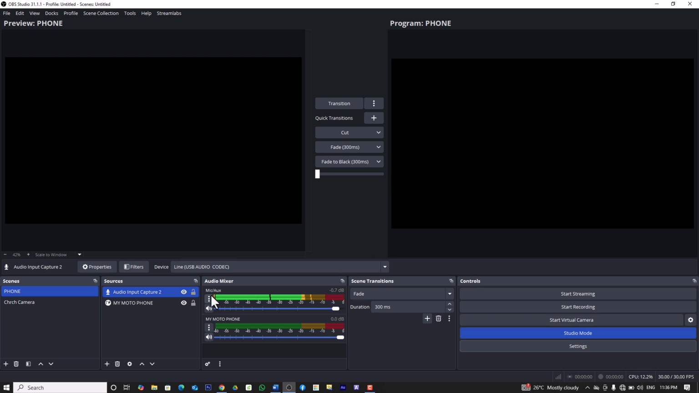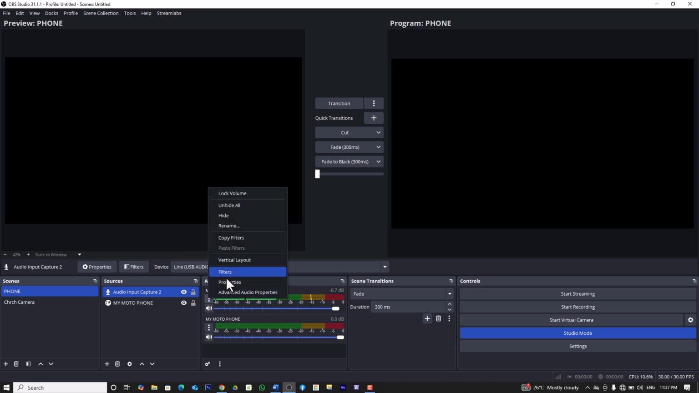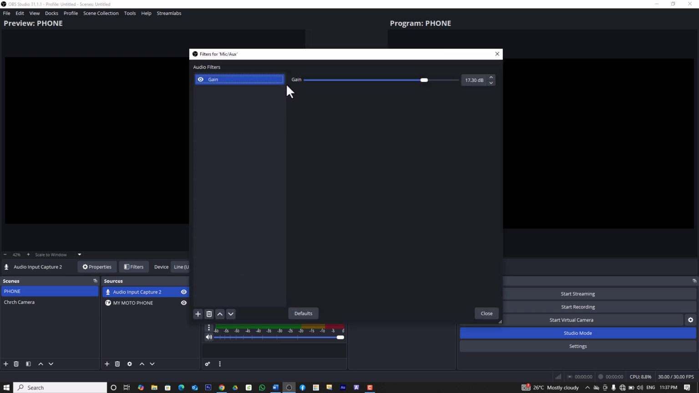Now, peradventure you are not satisfied, or you still want to mix the audio in a way, just come to the source of your audio here. Then you will see these three dots. Then right click on it. Then go to filter. Click on filter. Now you can see the gain. This is where you can increase the volume, just like this. You can increase the volume and you can reduce the volume of your microphone. Peradventure, maybe the source of the microphone, the audio is not too loud, you can increase it from here.